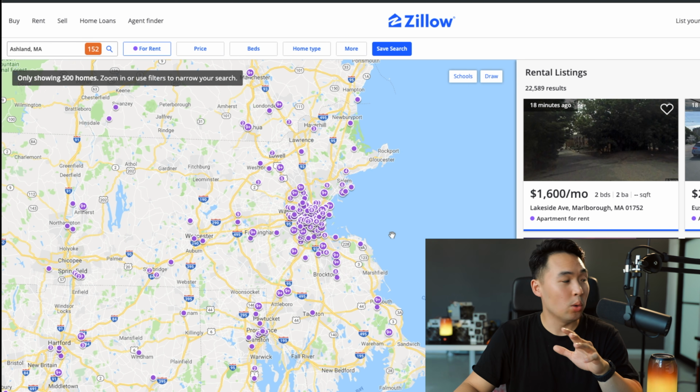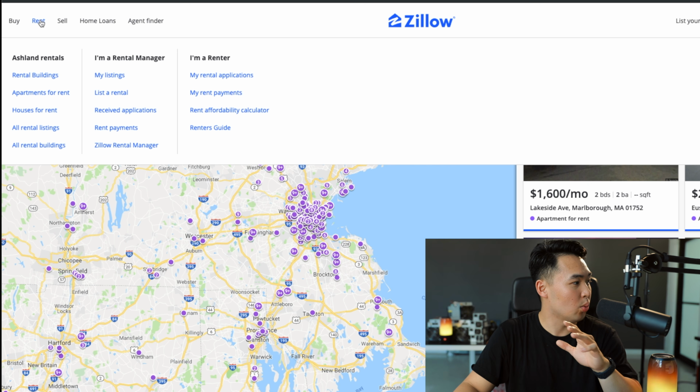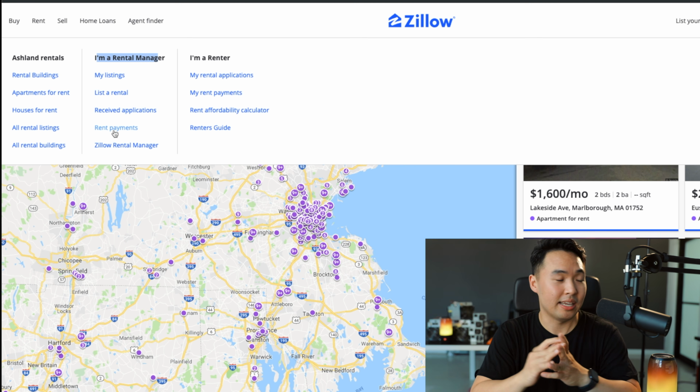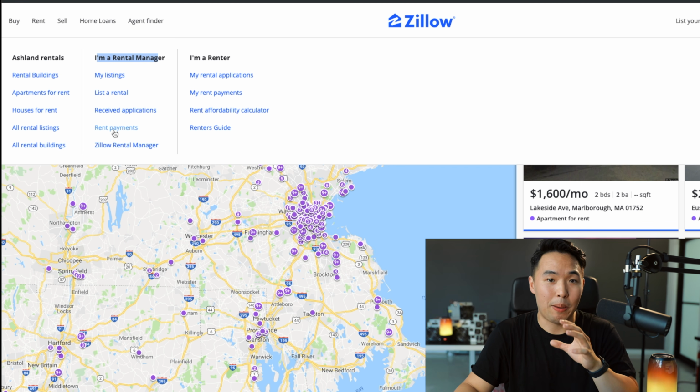So when you're in Zillow, you want to go into the rent section, and this is where all the information that you need is. You want to go into the "I am a rent manager", my listings, list a rental, received applications, rent payments. I collect all my rent payments on Zillow, and that is really helpful. You don't want to try to collect cash. You're going to have a lot of issues if you're collecting cash. So try to collect payments online. Zillow Rental Manager.